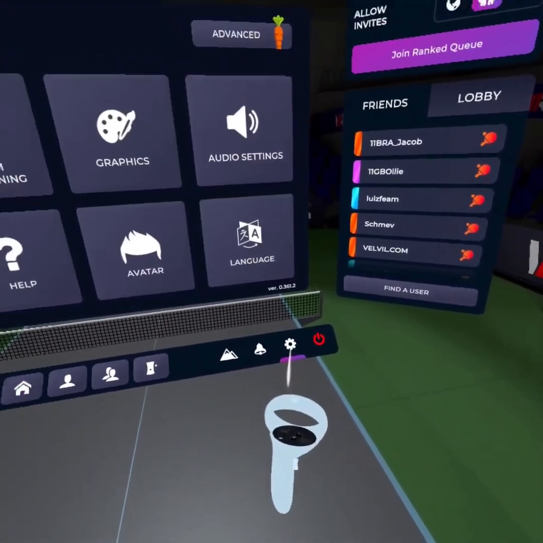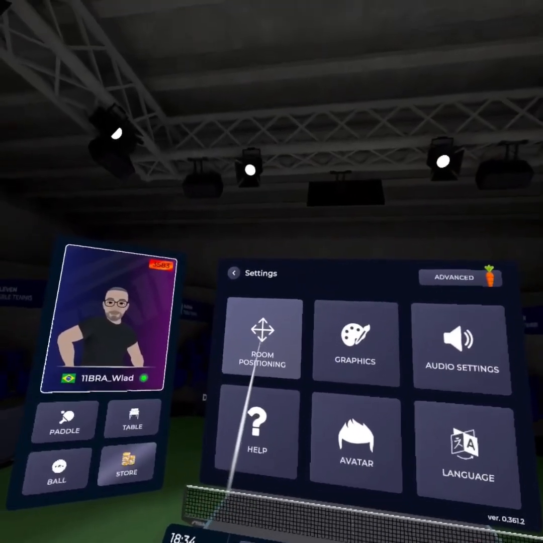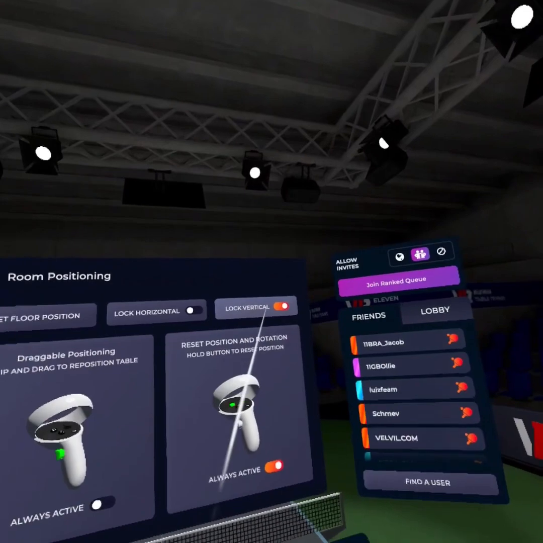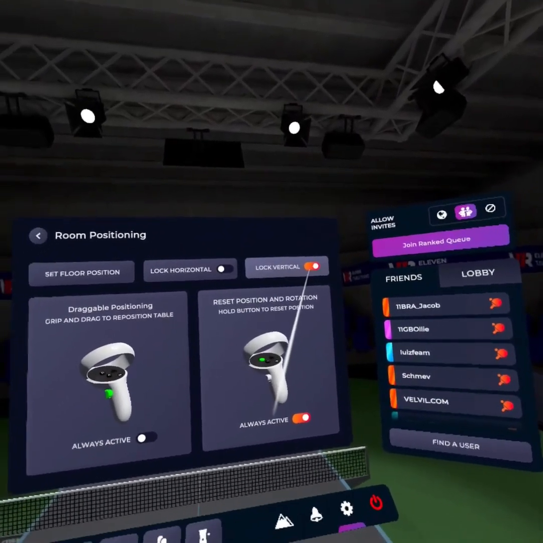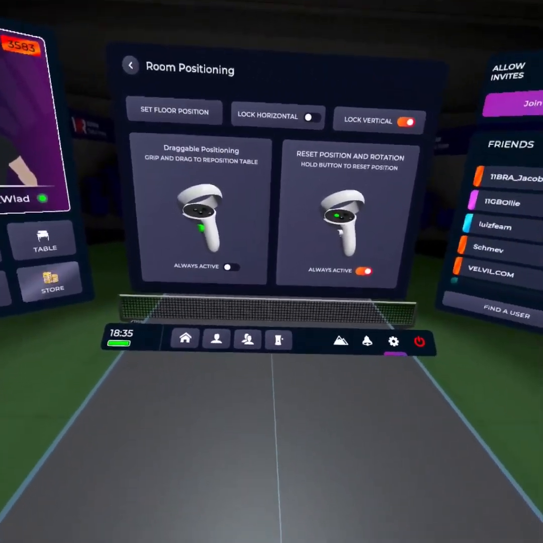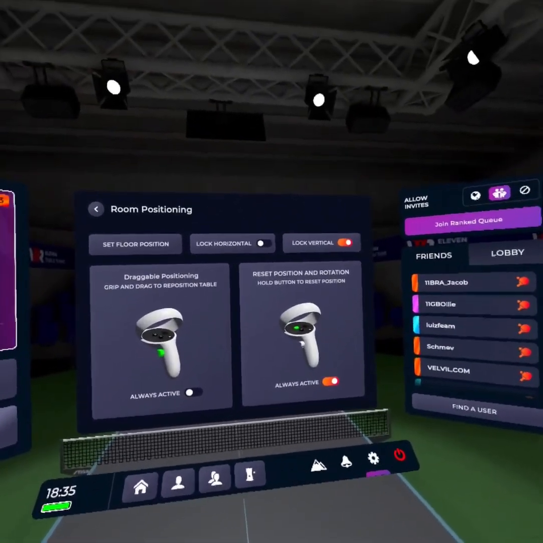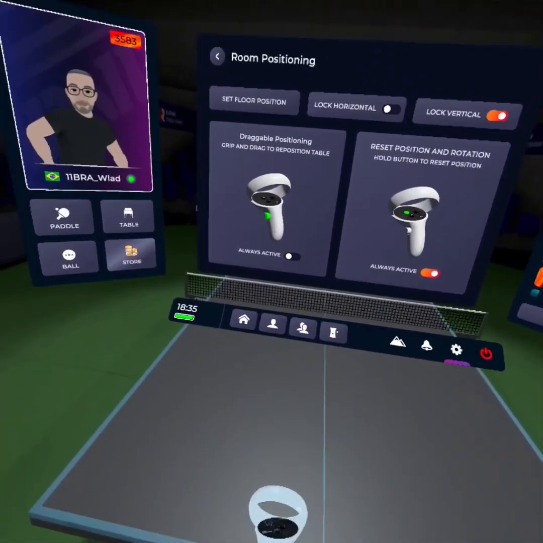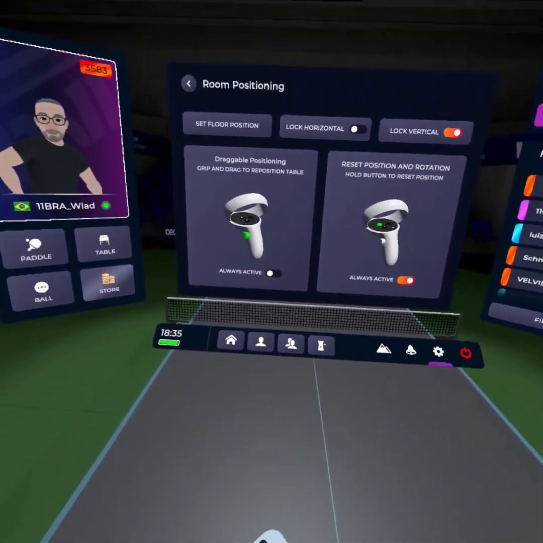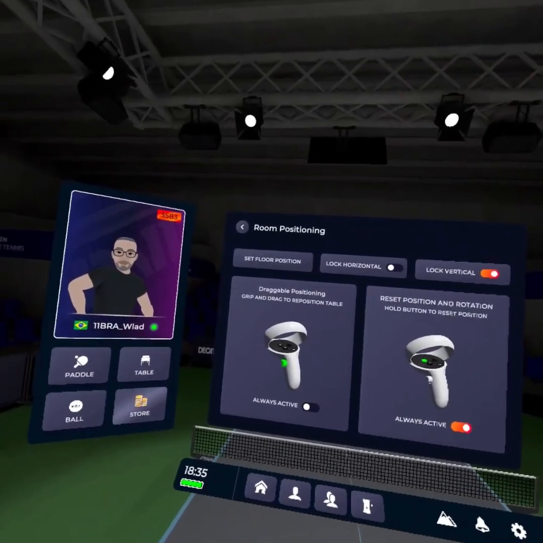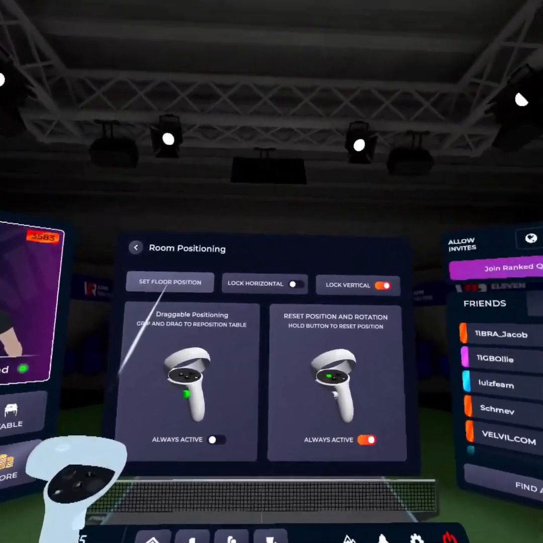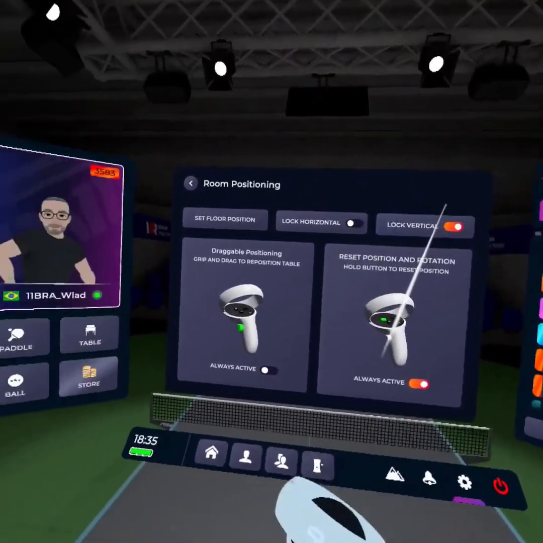Click on settings and then room positioning. I like keeping lock vertical on. Then when you're moving your table side to side to adjust the table in your room, you don't mess with the height. So it's gonna be always at the same height, and you can set this properly in set floor position. So lock vertical is a good idea.